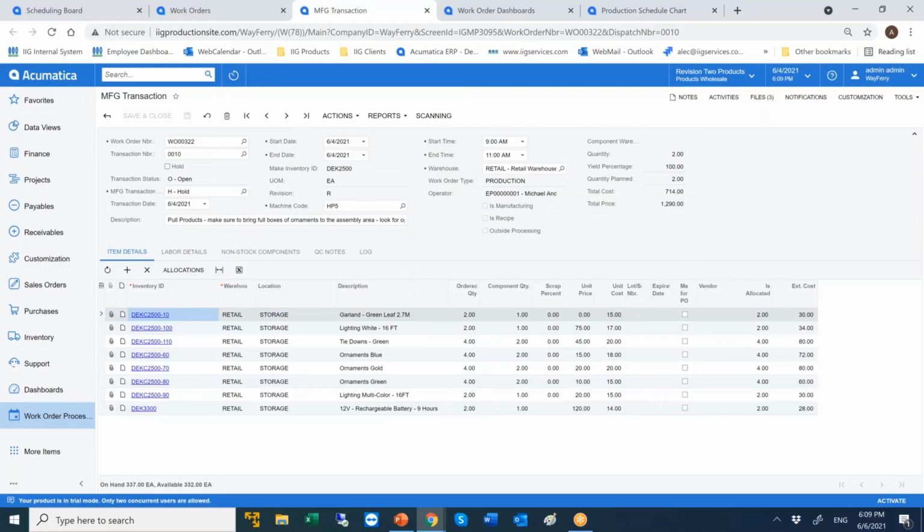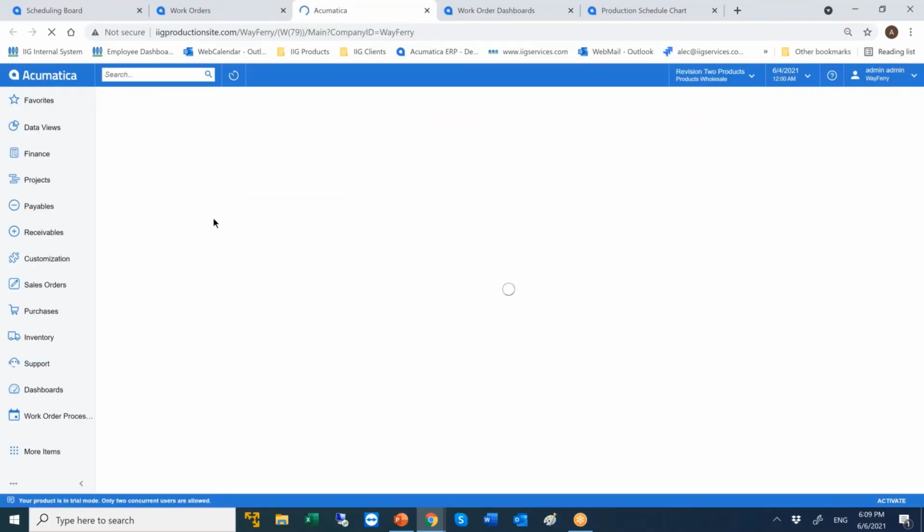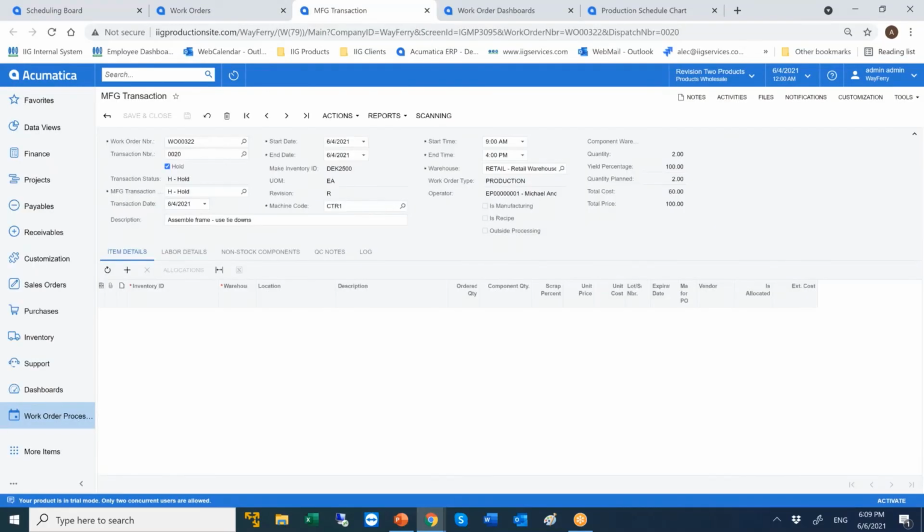We move the inventory to a different location in the warehouse, and depending on the setting, that inventory is no longer available in Acumatica to do any functions with it. So that's basically what happens with the inventory that is assigned to work orders. Now, one thing I wanted to point out is that if I come to any one of these manufacturing transactions, I can scan the components used.